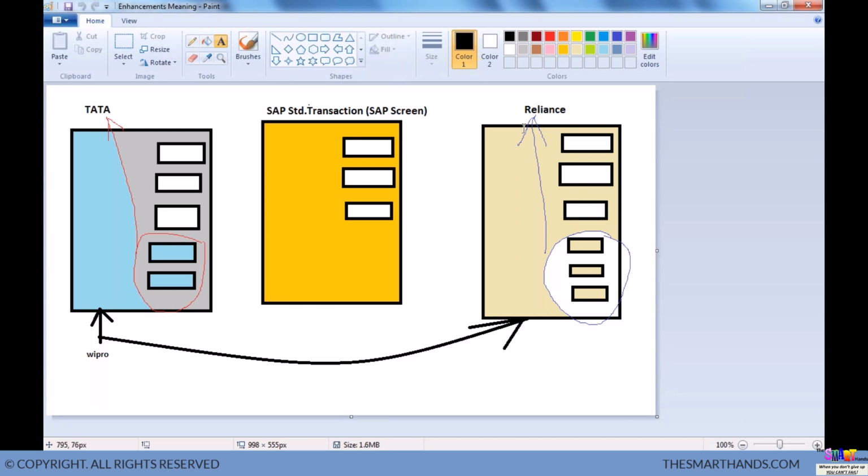Similarly, we have another company which is implementing SAP, Reliance. Reliance also wants to use the same screen, but the standard screen contains three fields and Reliance requires six fields. So on behalf of Reliance, I am going to enhance this transaction by adding three additional fields. This process we call enhancement. Understood? Enhancement means plugging in additional functionality without disturbing the existing functionality.